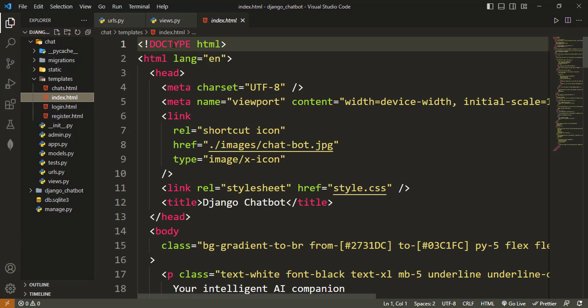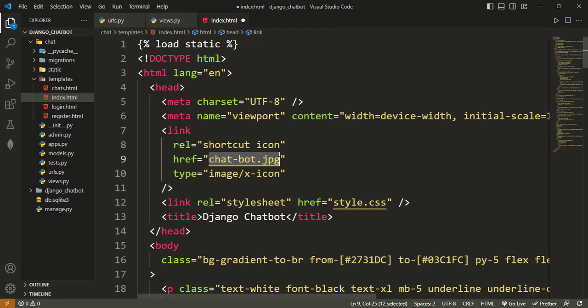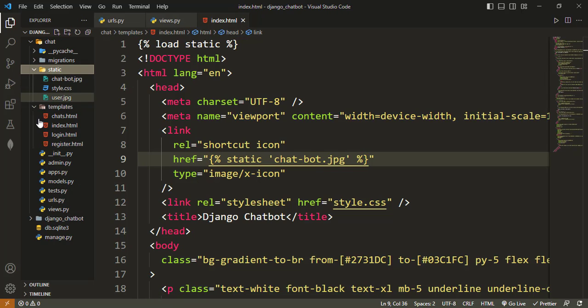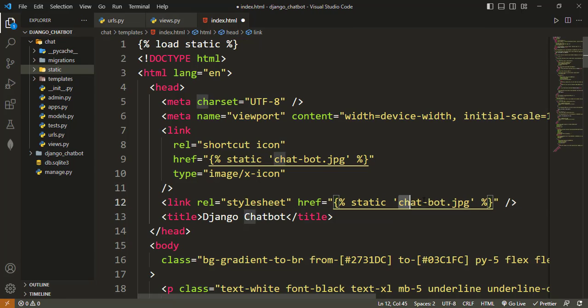So let's come here, and then at the top here, let's load static. And then in here, this is the favicon, so let's just configure it correctly. Static, and then in here is chatbot.jpg because it's inside static here. And so in the same manner, we have to also configure the CSS file. So this one will be style.css.